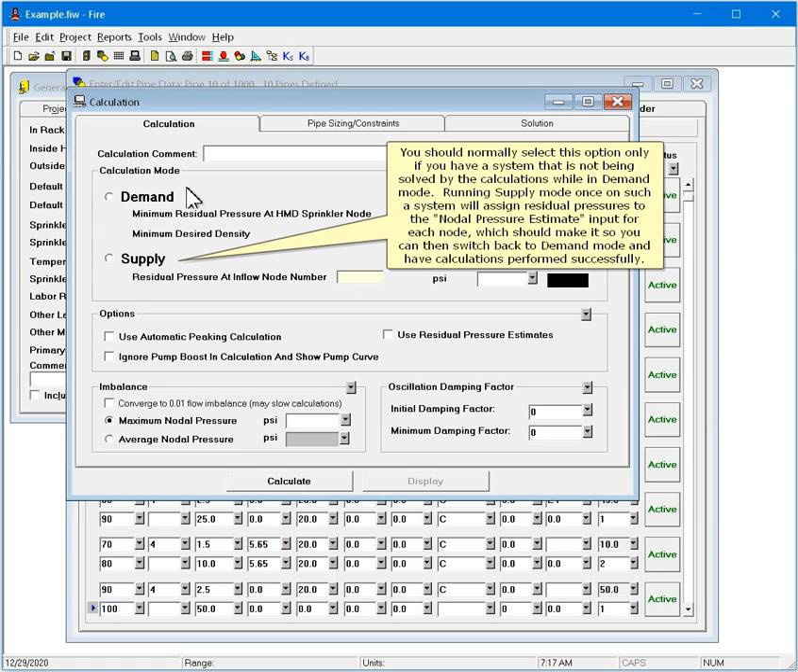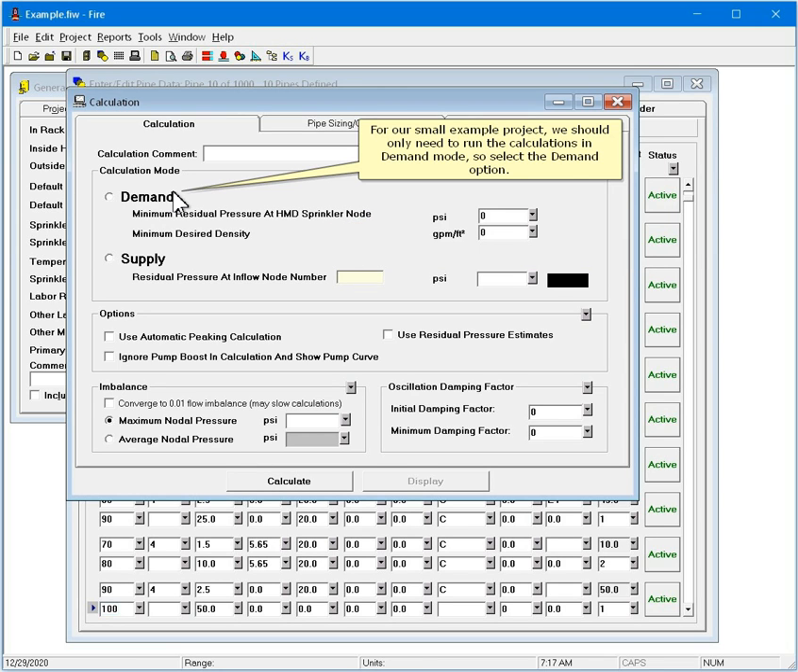Running supply mode once on such a system will assign residual pressures to the nodal pressure estimate input for each node, which should make it so you can then switch back to demand mode and have calculations performed successfully. For our small example project, we should only need to run the calculations in demand mode, so select the demand option.